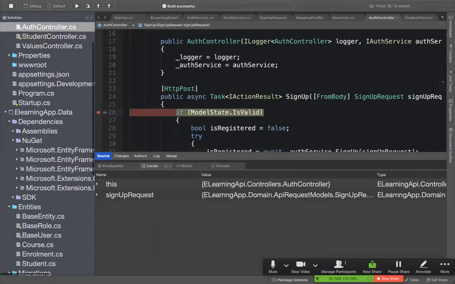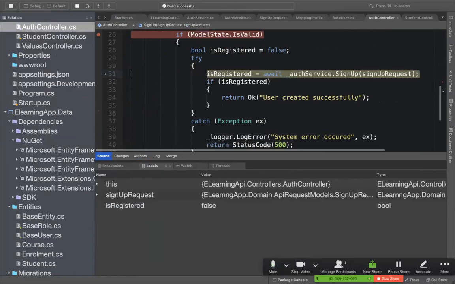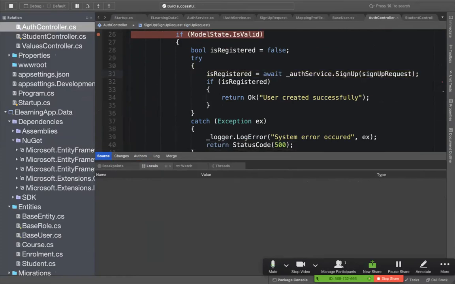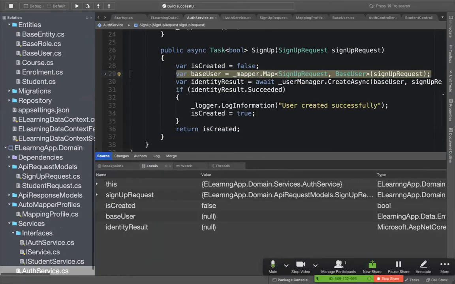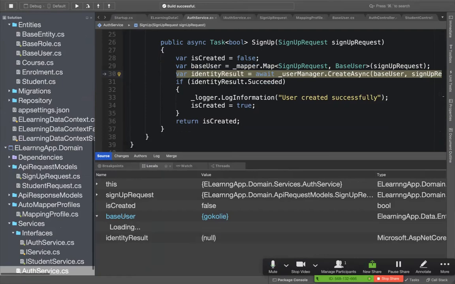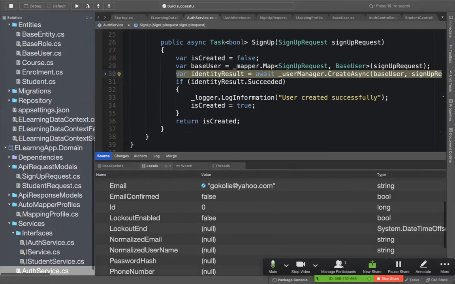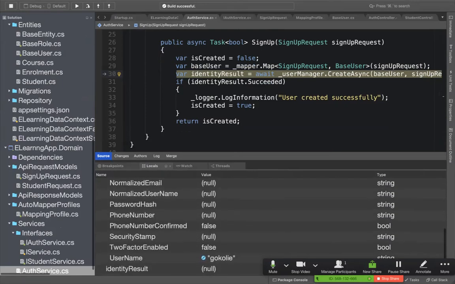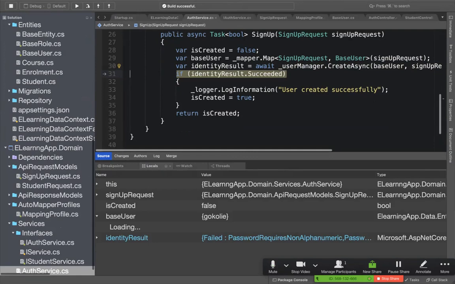Okay, that's it. Model state is valid. So let's enter this guy. So let's see if it maps it. Yeah, it maps it now. We've resolved it. So you have the email. We have the username. We don't have phone number. So let's see identity results. It said failed.